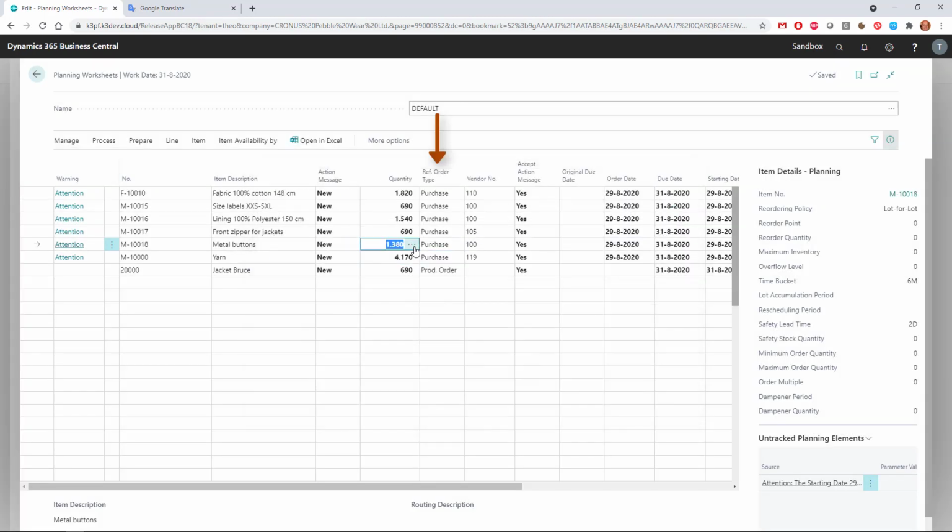The column order type tells us that we should create purchase orders for these quantities. If we would have available inventory or outstanding purchase orders already on any of these materials, the suggested quantity to purchase would be lowered accordingly. The vendor number is inherited from the default vendor that is defined on the specific material.